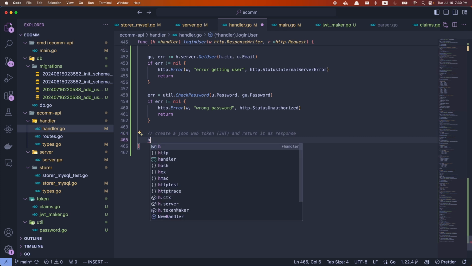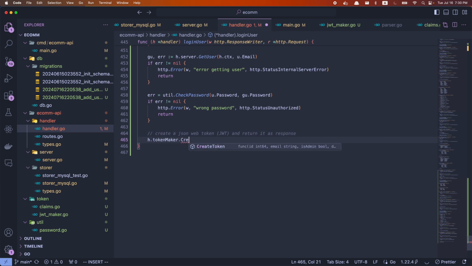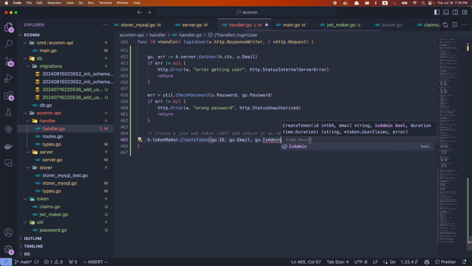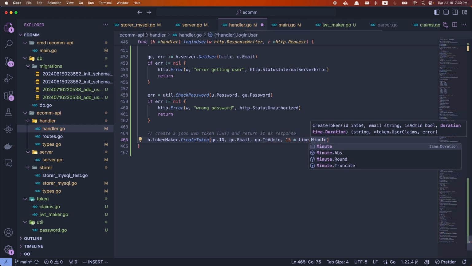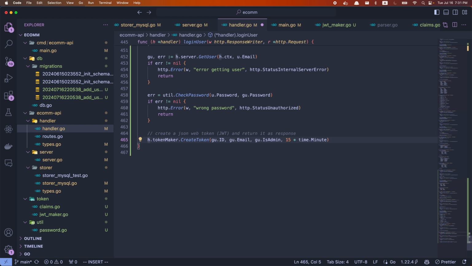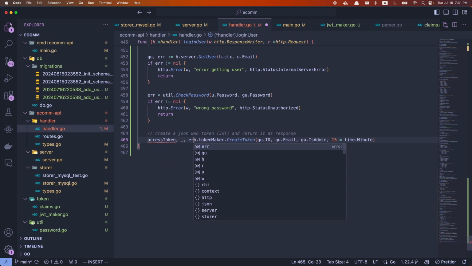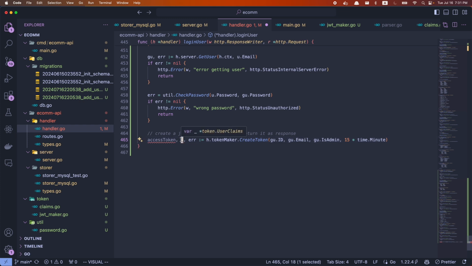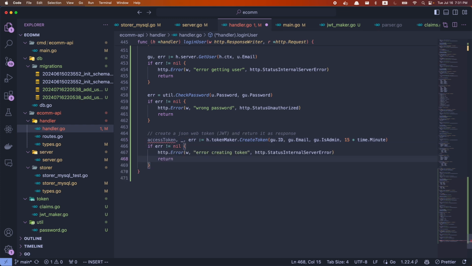So here now we can call token maker .create token, pass in the user ID, user email if it's admin, as well as our duration of this access token, which will be 15 minutes for now. This gives us our token, our claims, as well as an error. We don't need claims for now, so we're going to leave this empty at the moment. And if there is an error, I can return an error saying error creating the token.